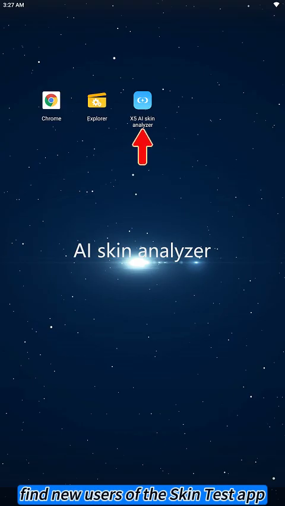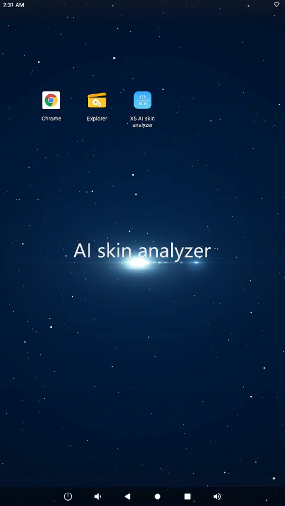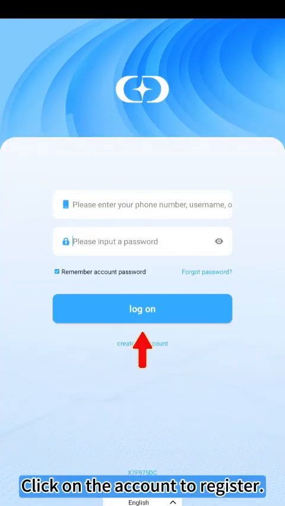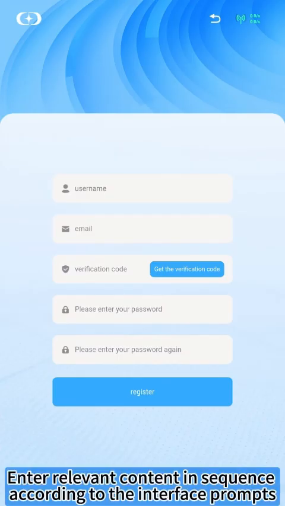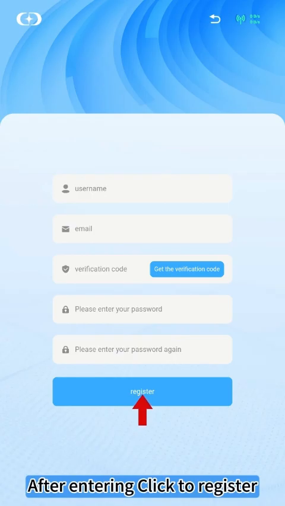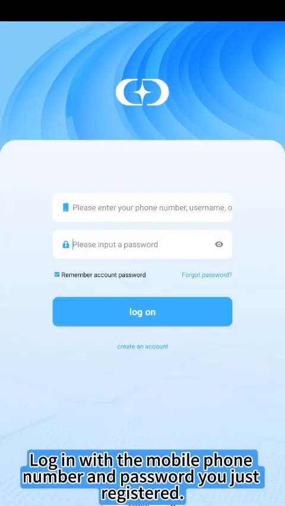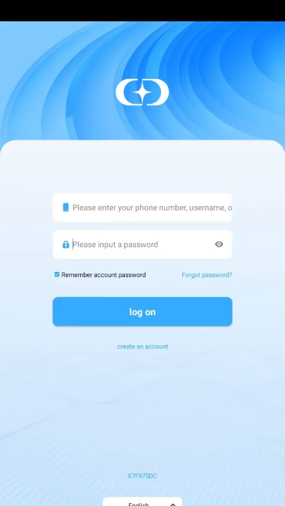Find new users of the Skin Test app. Click on the account to register. Enter relevant content in sequence according to the interface prompts. After entering, click to register. Log in with the mobile phone number and password you just registered.